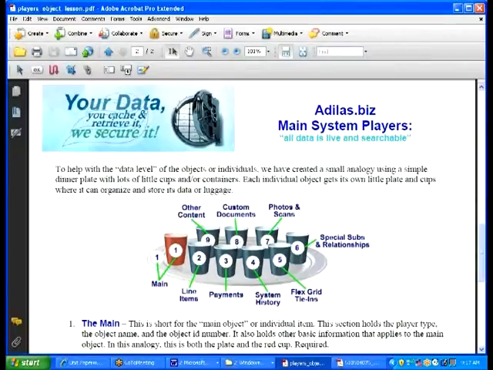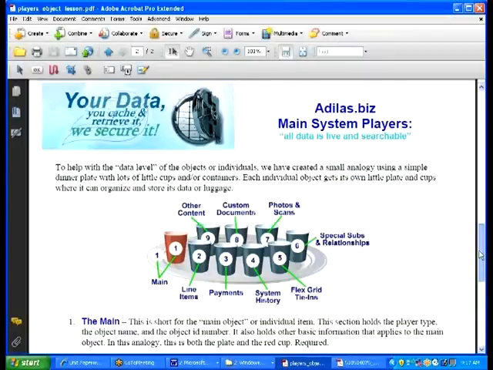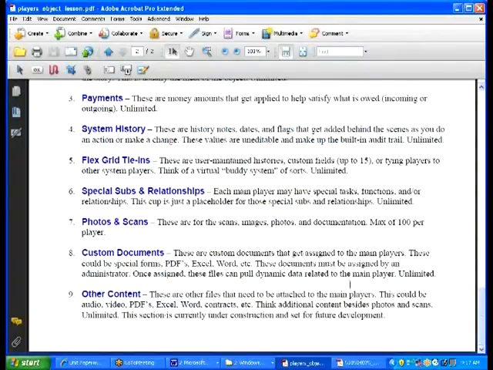On this particular PDF, if we go down to custom documents, just to give you an idea, the answer is yes. These are custom documents that get assigned to the main player. These could be PDFs, Excel, Word, whatever. These must be assigned by an administrator. We go through the back end and say, this world needs this document. It's already uploaded onto our server. Let's make that tie. So the person doesn't have to use it, but it's already associated with that group.